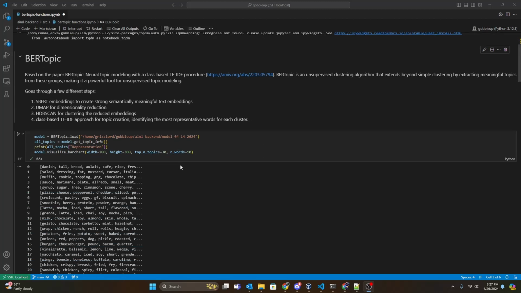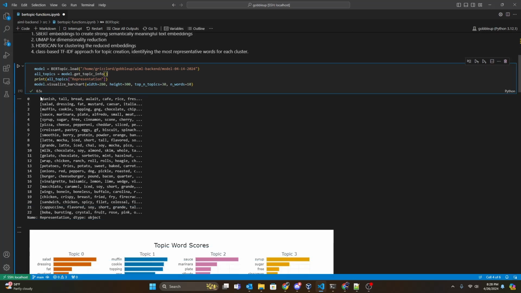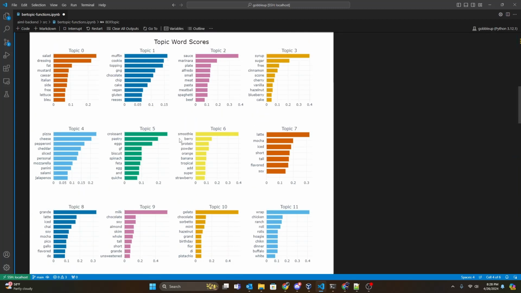Using this model in practice, we are training a BERTopic model on our food data for every day in our database, given the food offerings for that day. So here I've already trained a model. This is a model from 4/14/2024. Here I have all the clusters in their representative topic form. Cluster 0 has these words, and cluster 4 has these words. And here's a visualization of all of that.